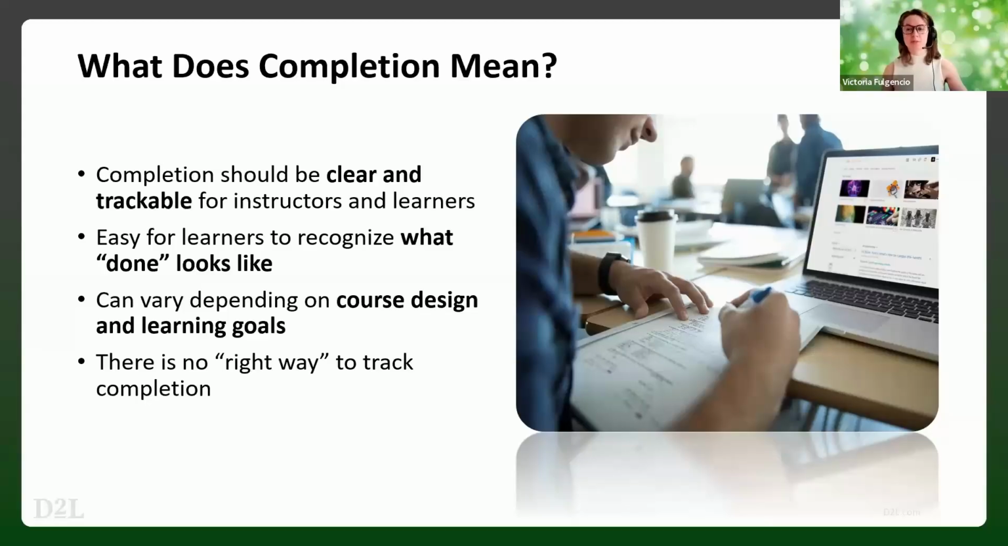Another important thing to remember is that completion can look different depending on the course design and the learning goals. So in one course, completion might mean viewing all course materials. In another, completion might mean submitting a reflection or participating in a discussion. And in some cases, completion might be tied to demonstrating mastery through assessments or quizzes.